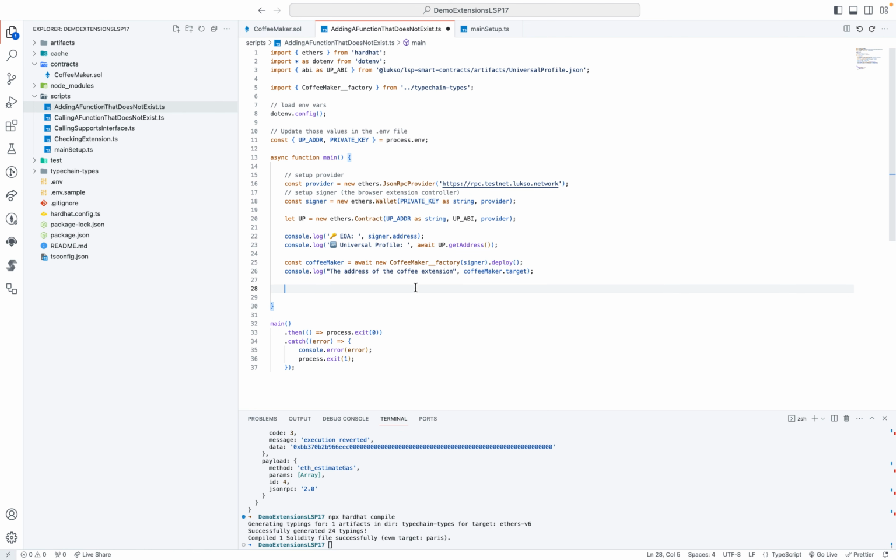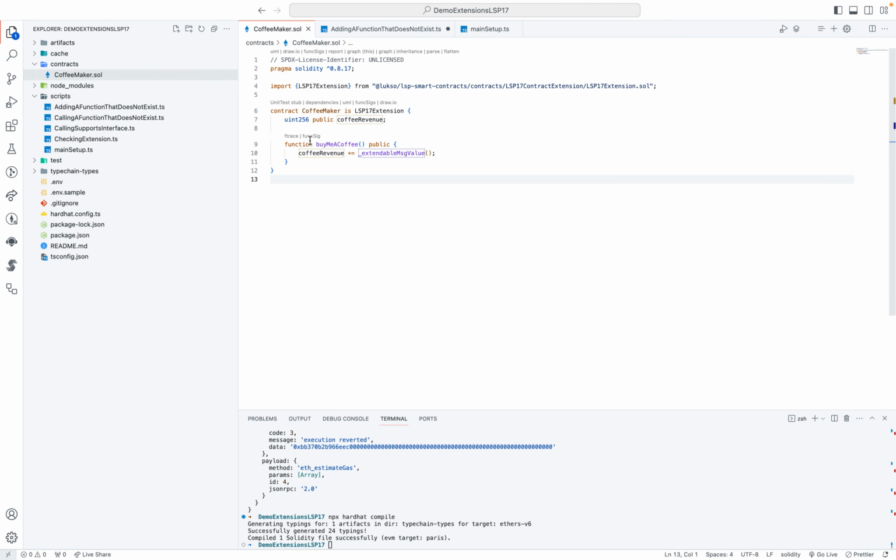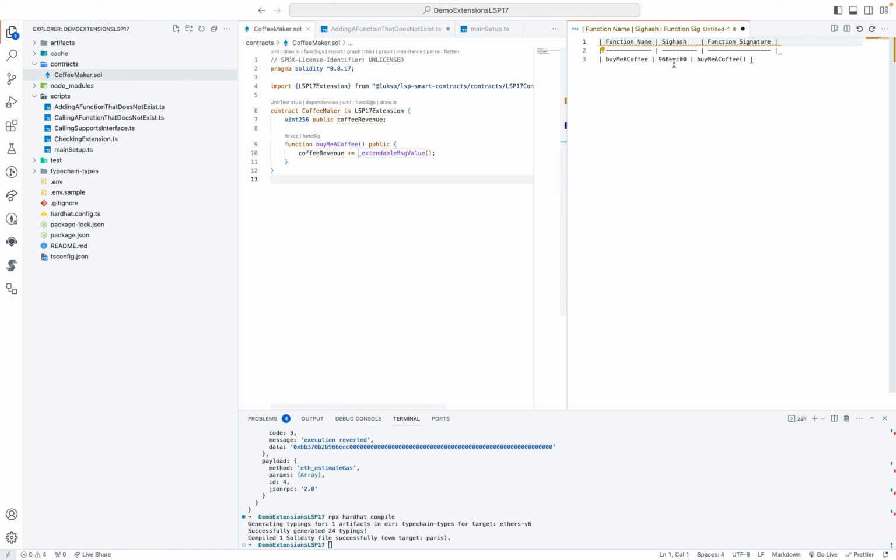So what we're gonna do is that if we go here, we can probably take the function signature of the function, which is this one, buy me a coffee.